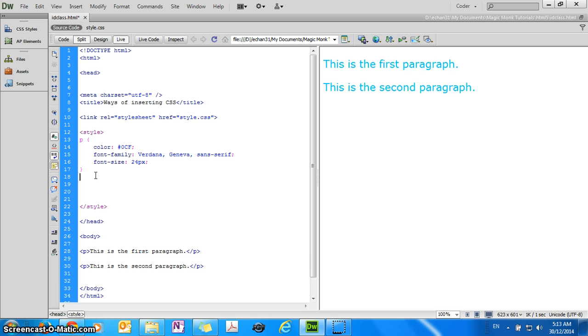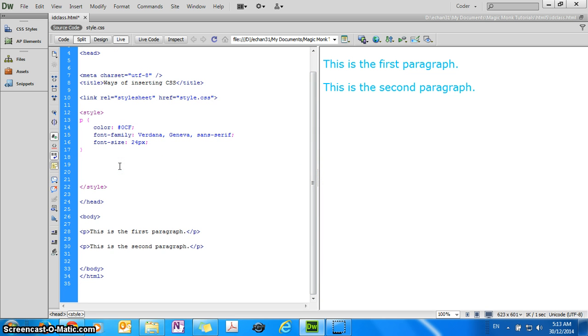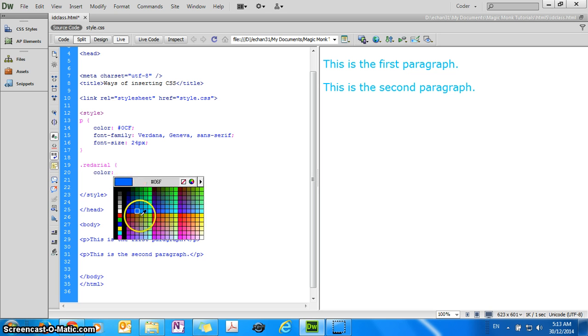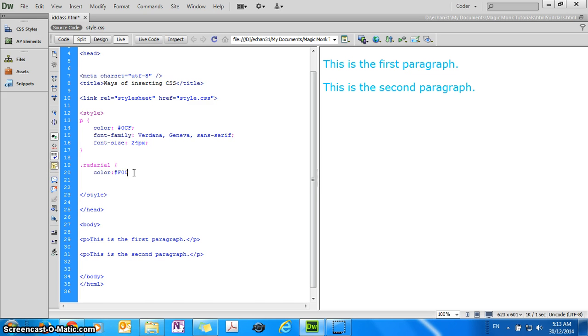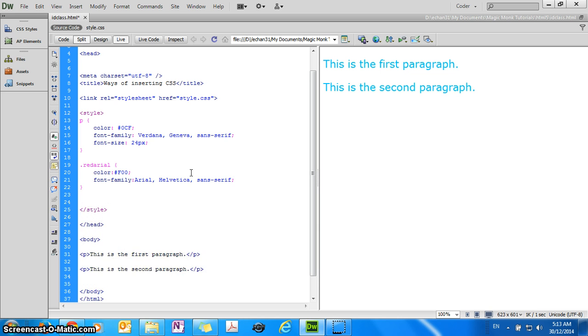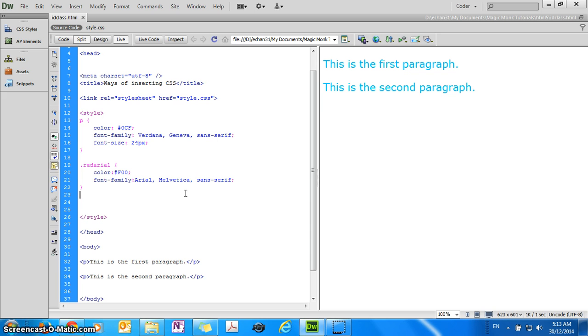Okay, now I'm going to define a class. Now just before you ask what it does, I'm going to show you first and then I will talk about where it is used. So I'm going to define a class and I'm going to call it Red Arial. Okay, and then what's going to happen is I'm going to set the color to be red, and then I'm going to set the font family to be Arial or however you pronounce it. I'm going to close the brace, okay, and then let's see what happens.